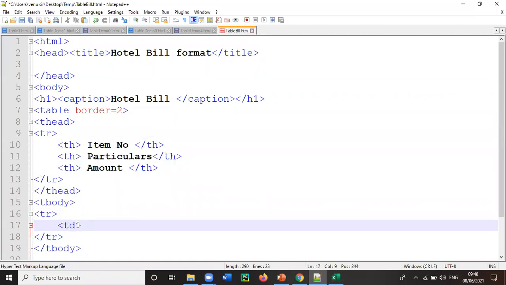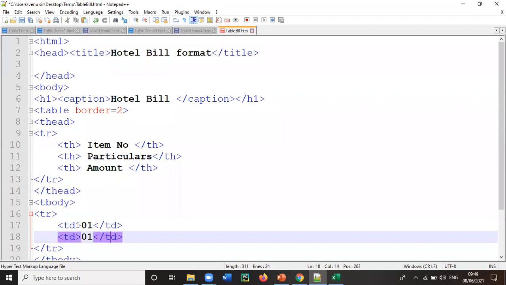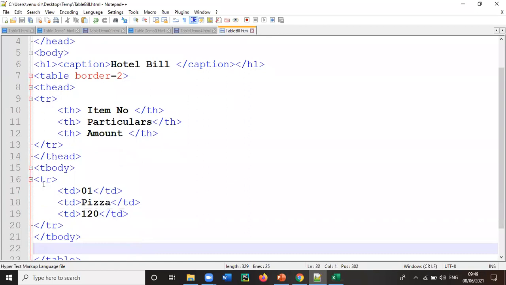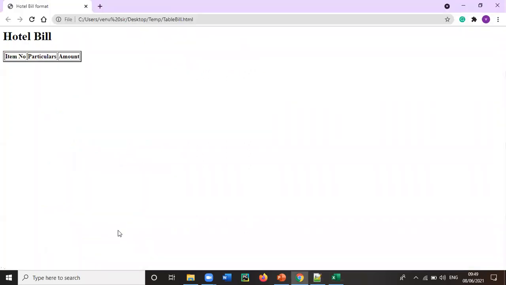Since we are adding the data, we can use the TD tag, which stands for table data. So let us use the serial number, let this be 01. Copy this, paste this. Then we'll add the price for this, 120. I don't know the price of pizza, but I think for 120 you'll probably get one pizza, right? So one row is added over here: 01 pizza and then 120.